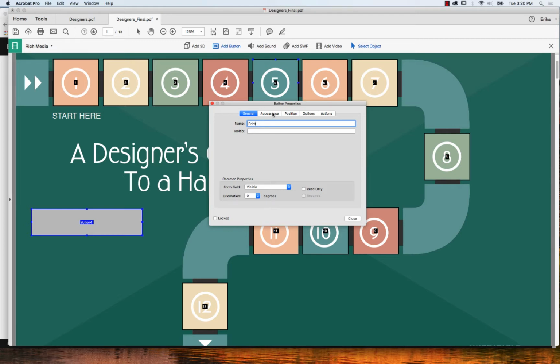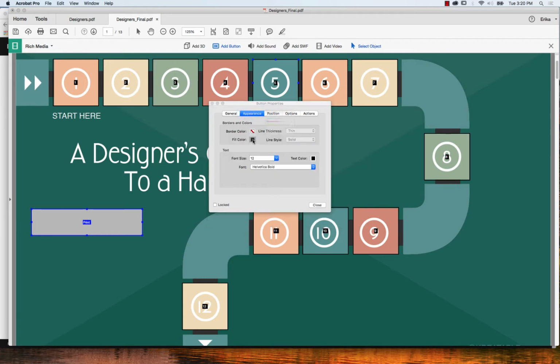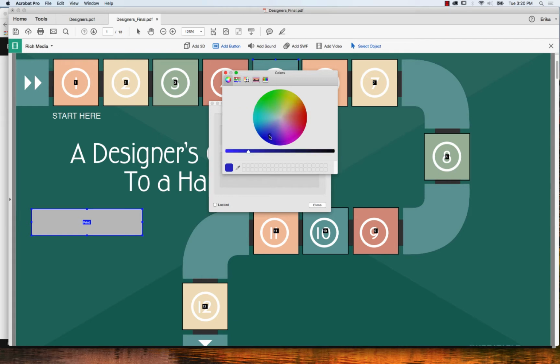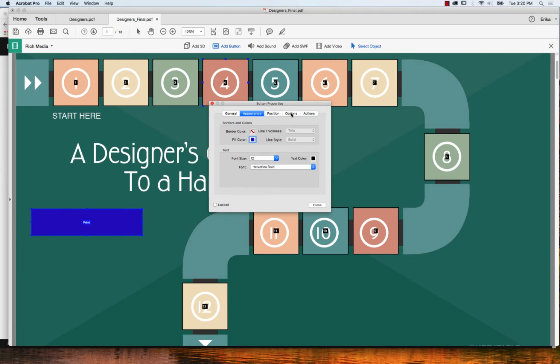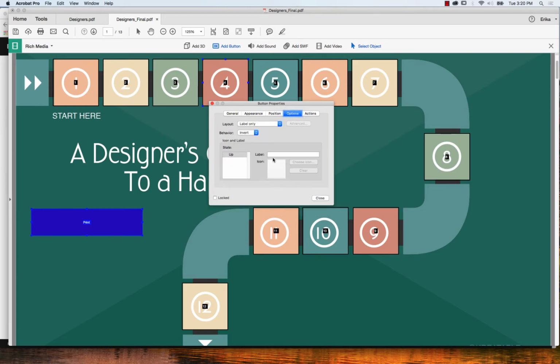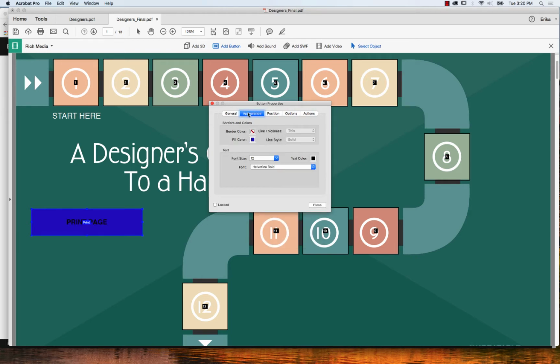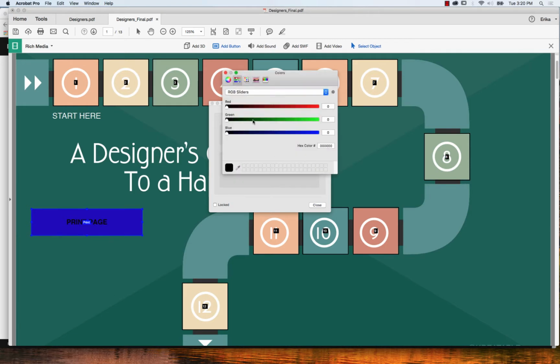So really this is just for you, Mia. Everyone else will get a chance to try it in a minute. In appearance, you can't make it transparent, we know that, but you can choose a color in here if you want the button to be a certain color. I'm choosing a dark blue. And then I can go under options, and I can put something on that button. So maybe I want to say print page. And then I might want to make that type a different color, so I can go under appearance and change that type to be white.